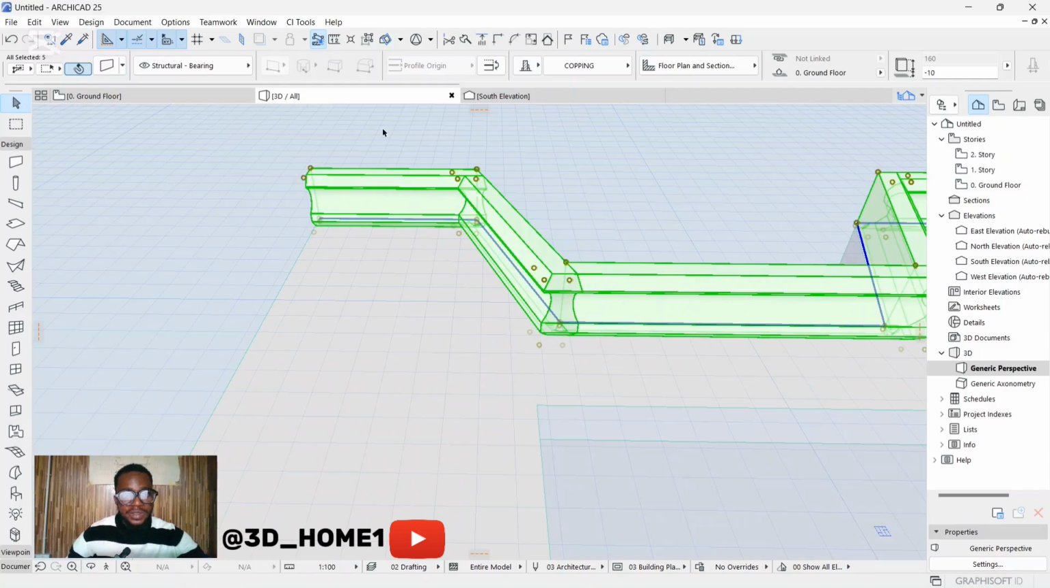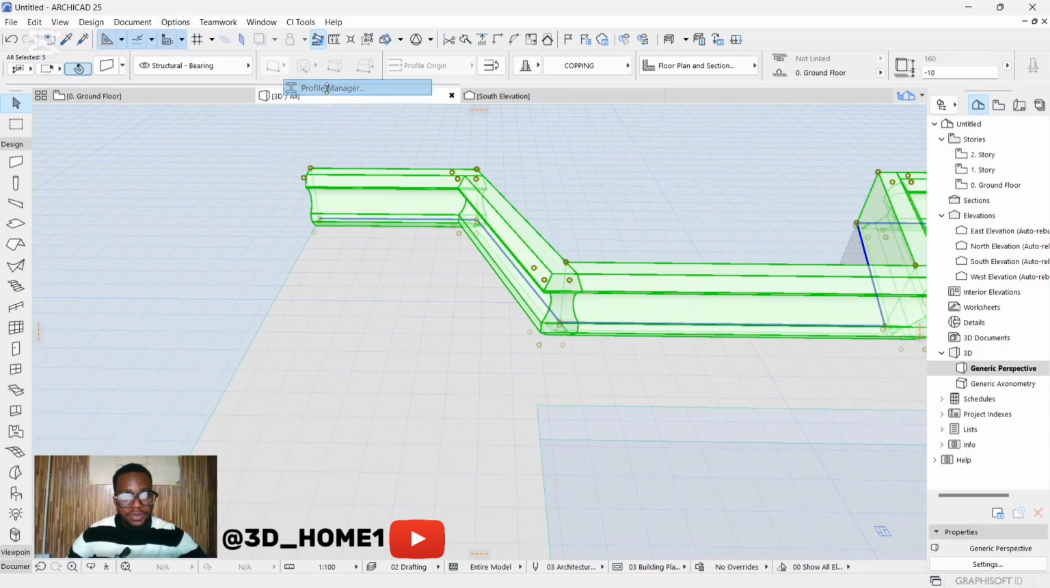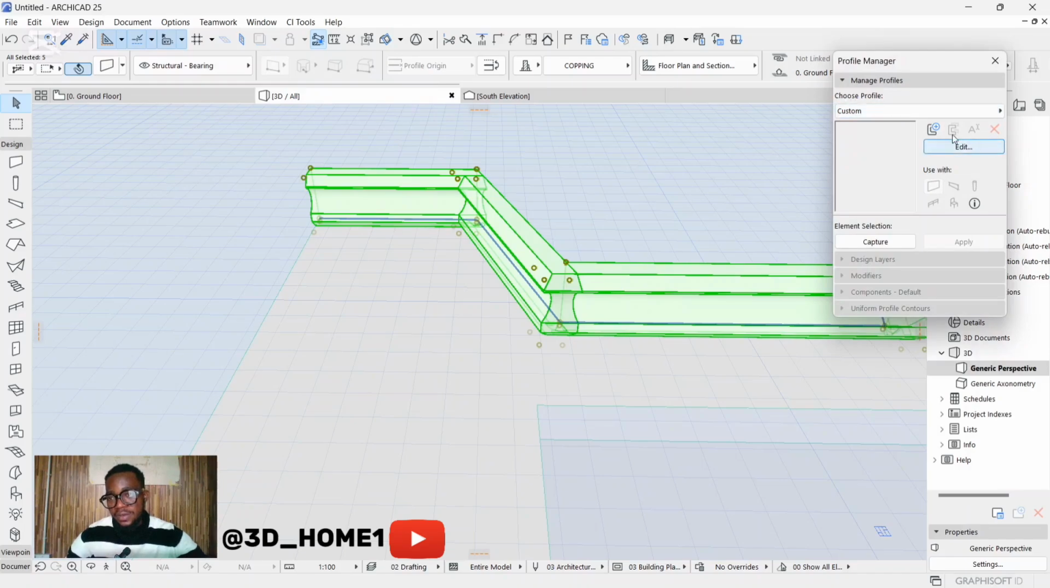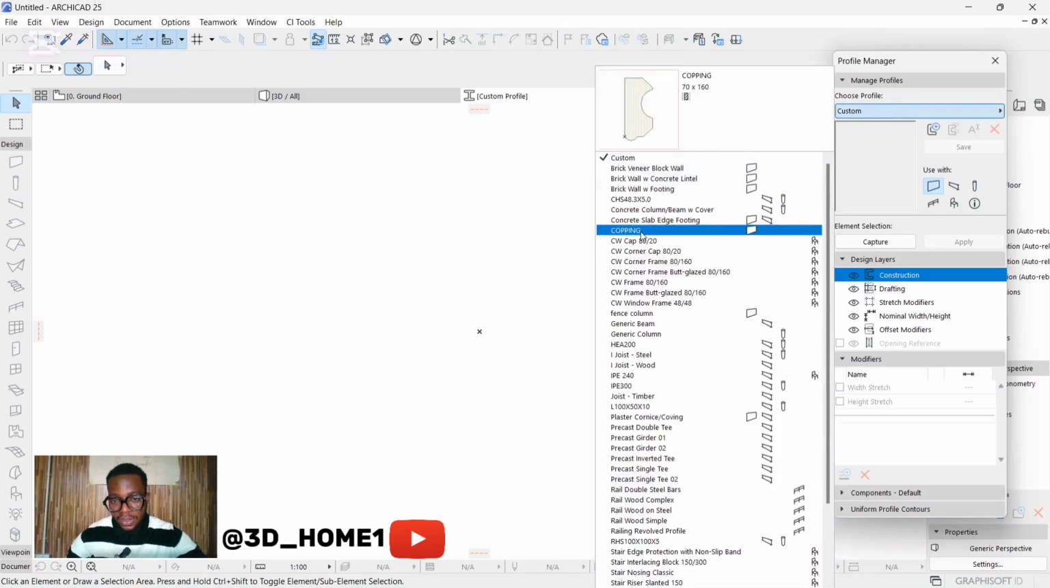I can reduce this by clicking on Windows. Don't worry about editing this one. Just go into the complex profile, and then instead of clicking on new, click on edit. Then we'll select our. Oh, before then, sorry, we need to select our coping.